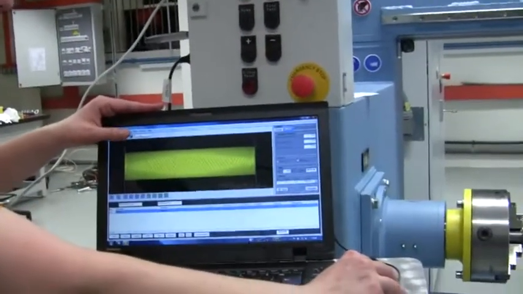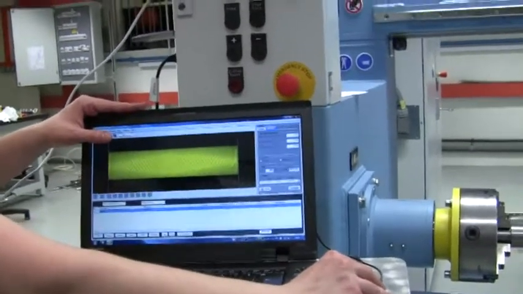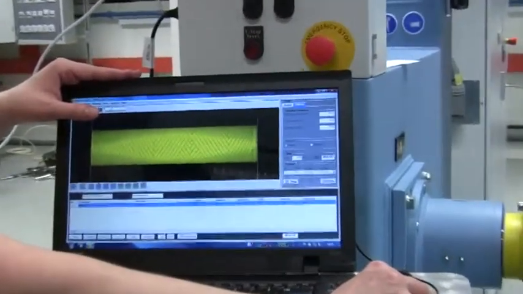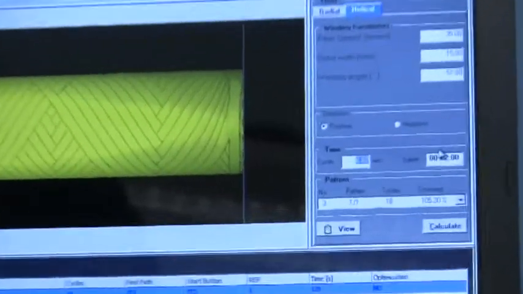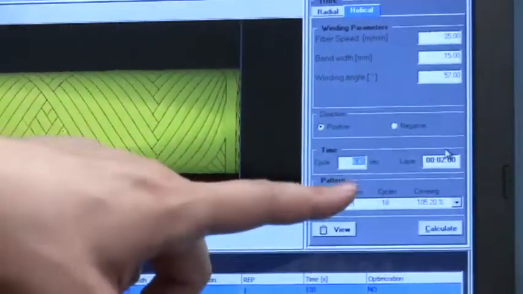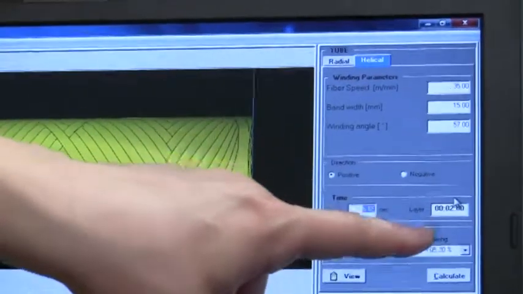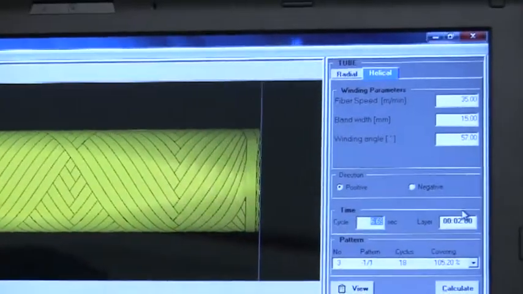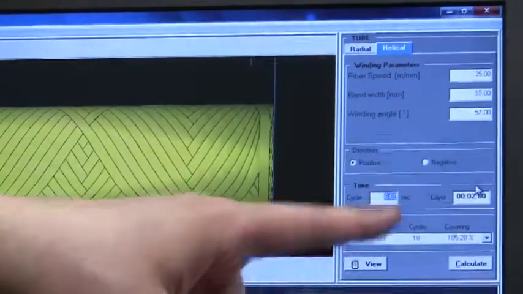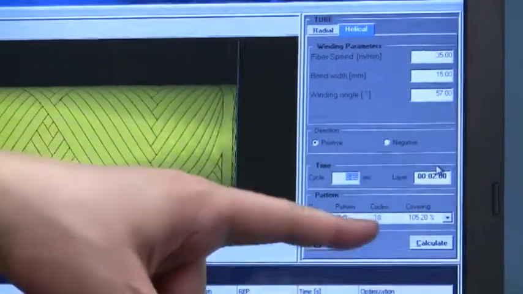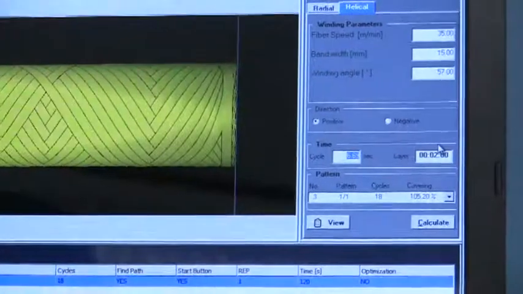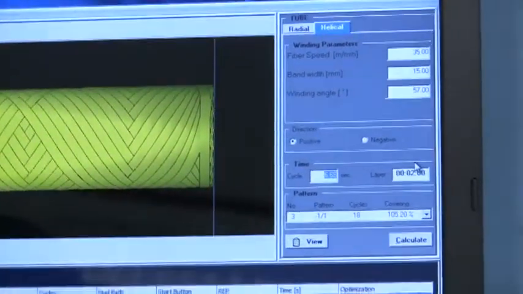Okay, we can have a look at these time controls. It says 6.6 seconds, 2 minutes. This information gives us the cycle time, 6 seconds, and the layer time, 2 minutes. So one cycle is 6.6 seconds, multiplied by 18 cycles gives you 2 minutes. This is 2 minutes of execution time.